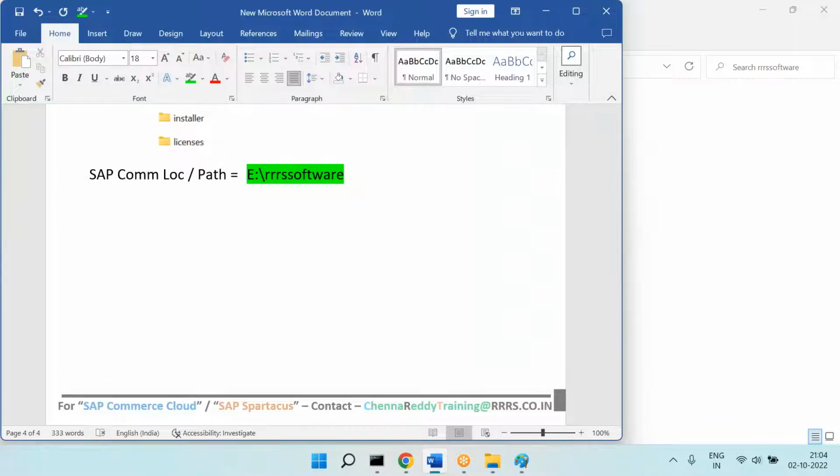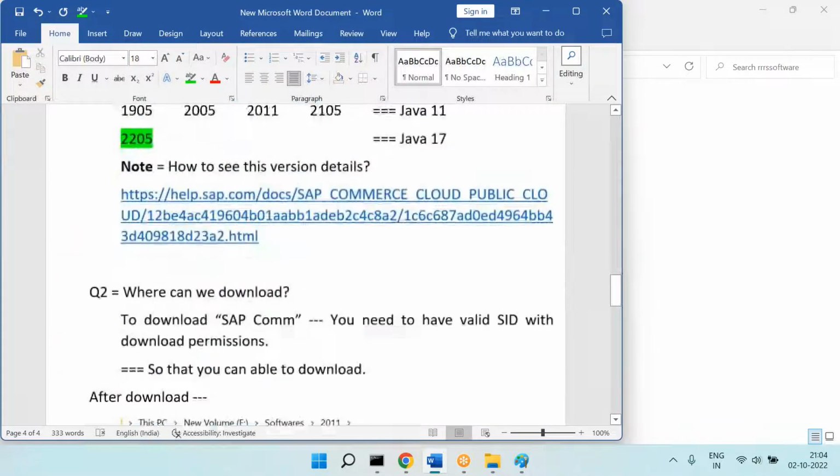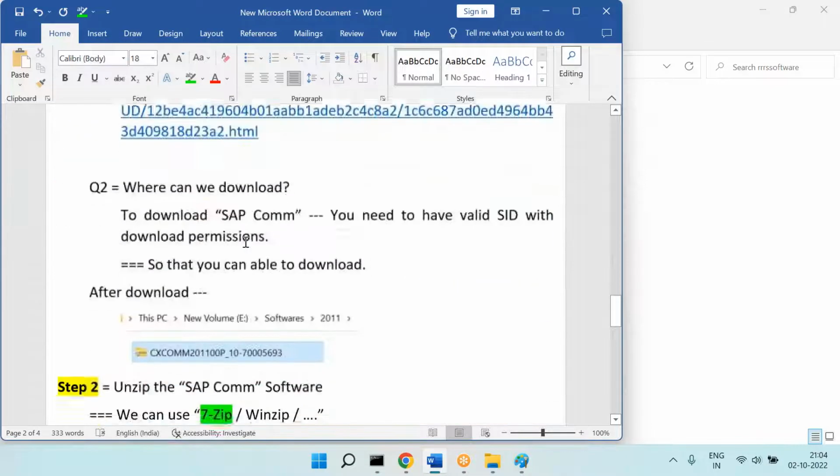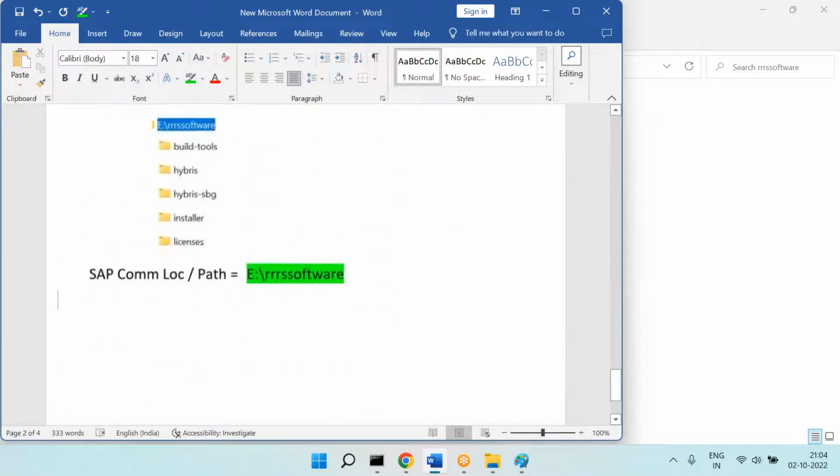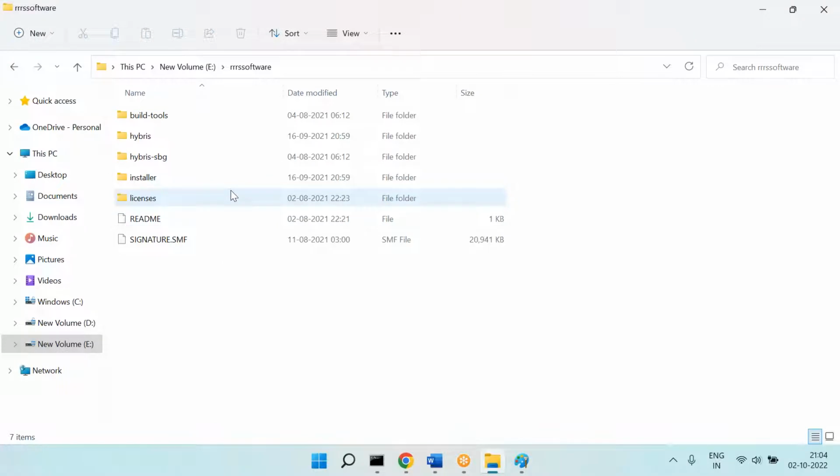That's it. So this is step number 2. In step number 1, we downloaded the SAP Commerce software. In step number 2, we unzipped it. We did not do anything else. Next is step number 3.